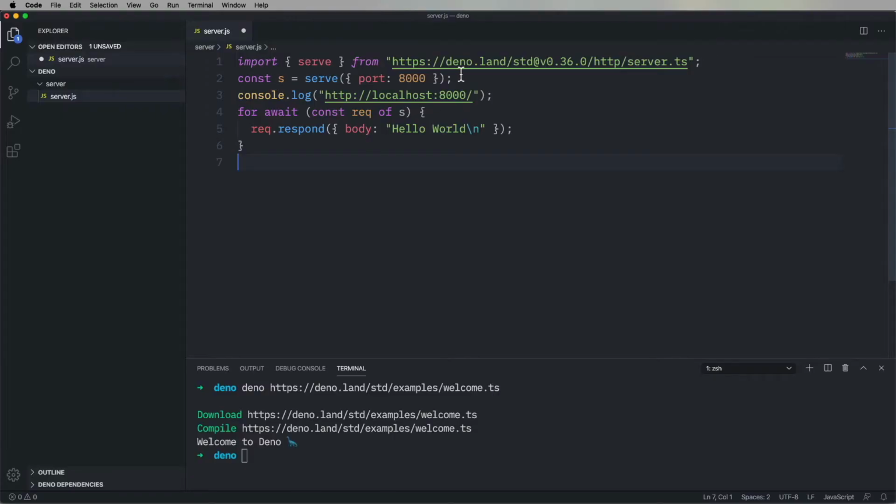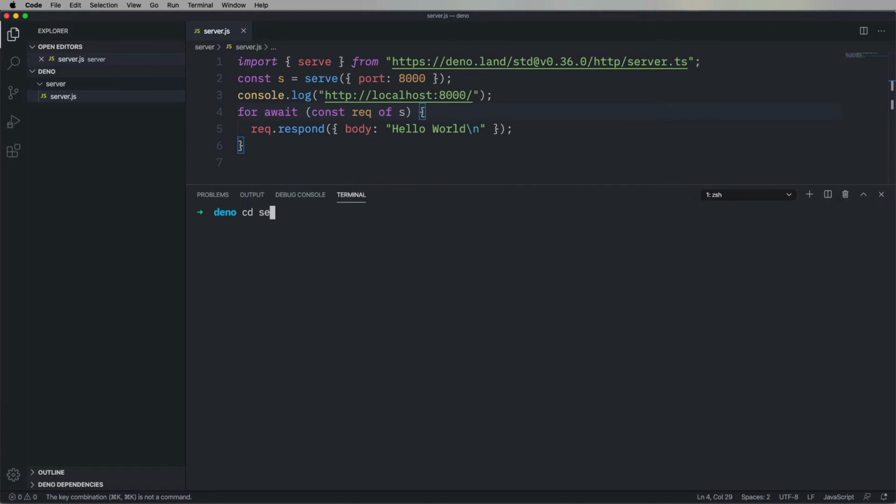So let's go back to the code. Pretty easy. We create a server, and then we console out the link. But here's an interesting change, that for await syntax. So promises and async await are natively supported in Deno from the get-go. It's not like in Node where you need to create a wrapper async function and then call that to get the thing started. All right, let's fire it up.